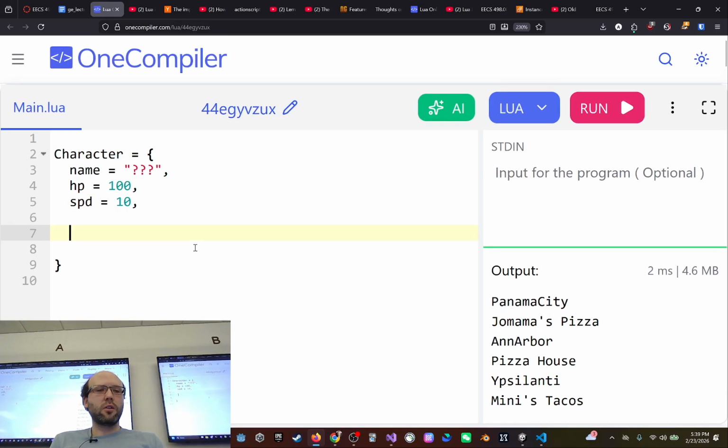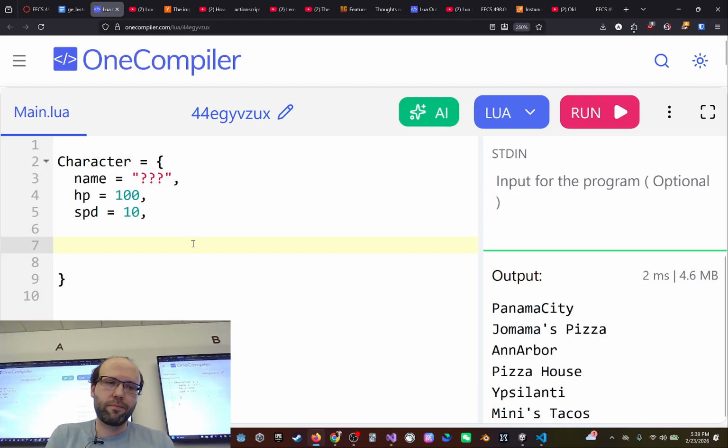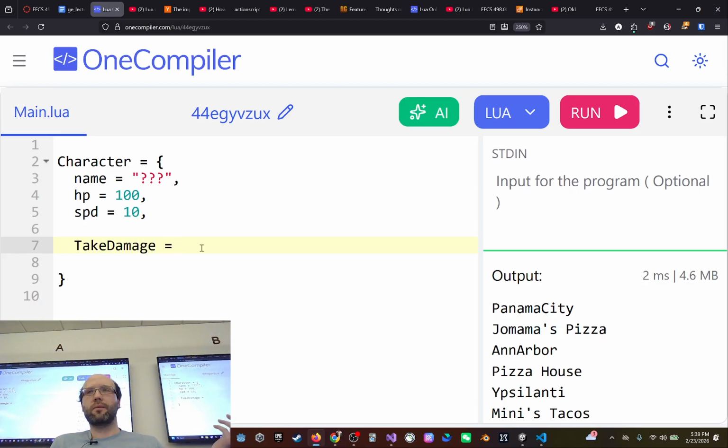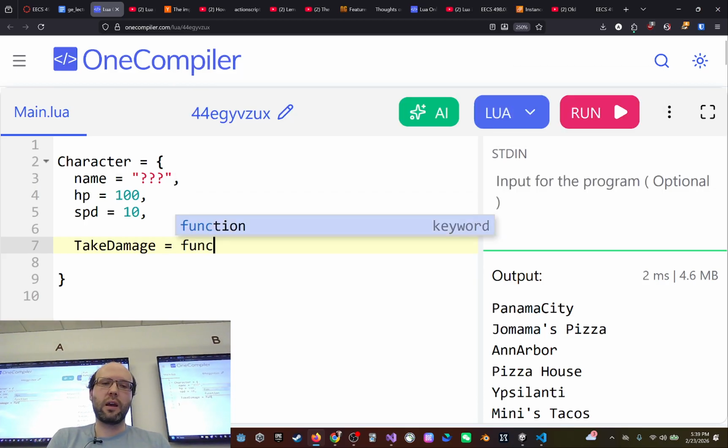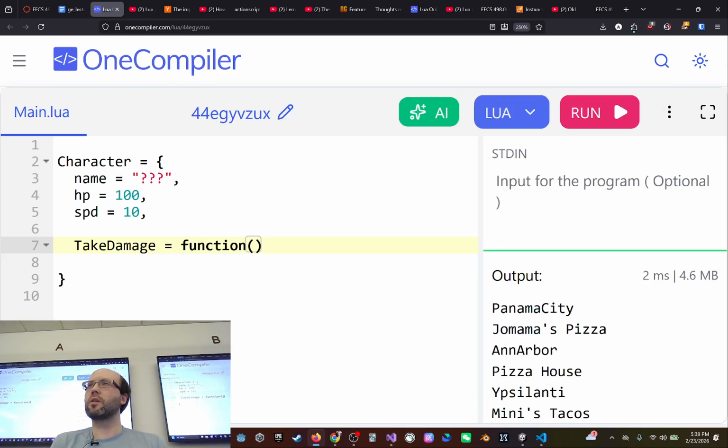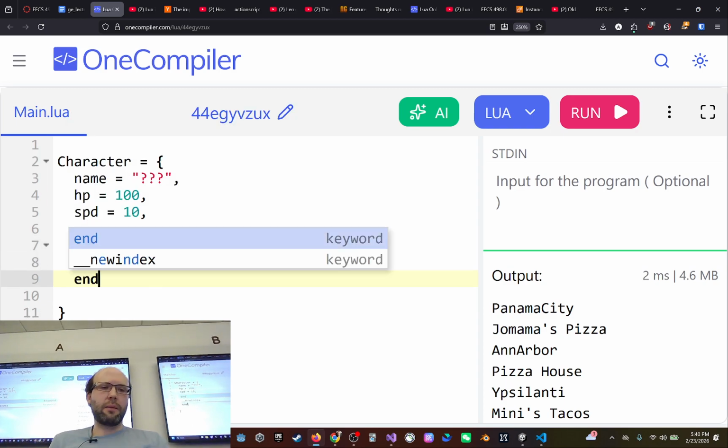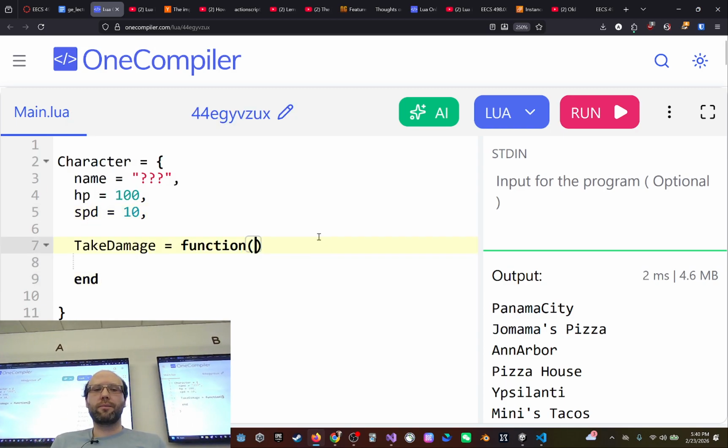What I'm about to do is kind of strange, all right? I'm going to create a function called take damage. Okay? Do you agree this is a key? Instead of having a value of an integer or a float or a string, I'm going to give it a value of a function. All right? And I'm going to end that function right here.